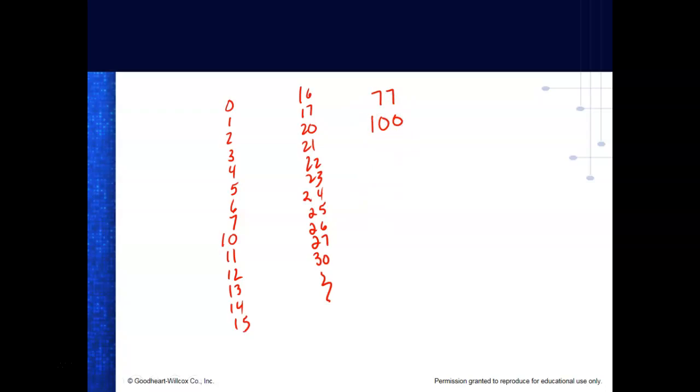And the problem that we have is that in our brain, we don't see this as 3, 0. We want to see it as 30. And that's the problem we have.